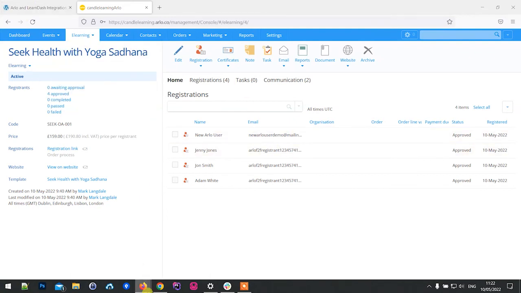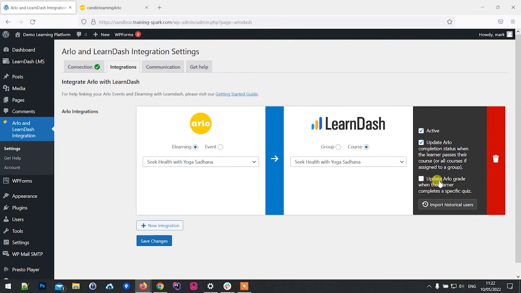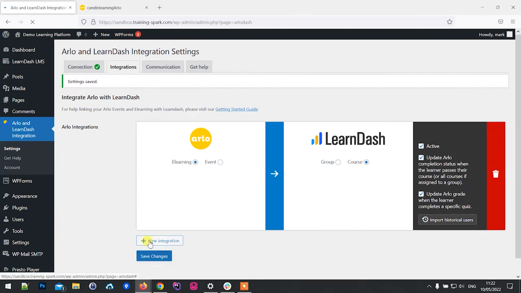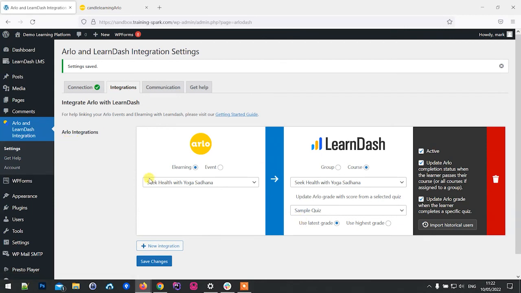Just before I do that, I'll show you the other option here, which is to update an Arlo grade when the learner completes a specified quiz. So I'm going to tick that one again, and that will give us some more options here. What this allows you to do is specify a quiz within your course, and it will pass the grade back to Arlo. And you might have an end of course quiz that you want every learner to pass. You can select that here. So you would have a list of the quizzes on your course here, and you can choose it. And once that's saved, once the person completes that quiz, it will update their status in Arlo with that grade.